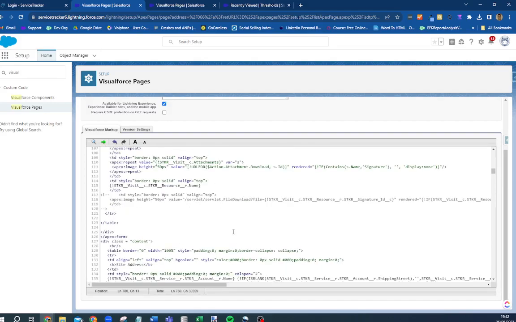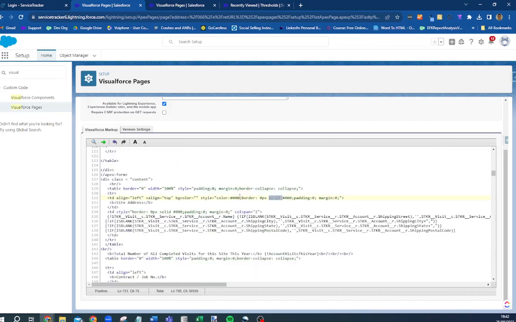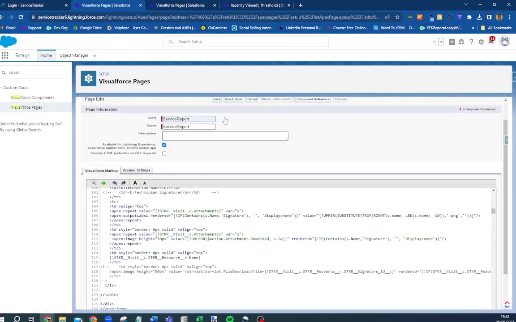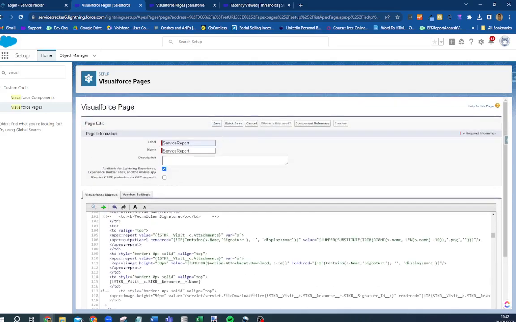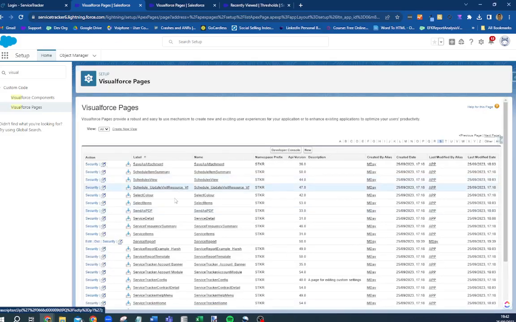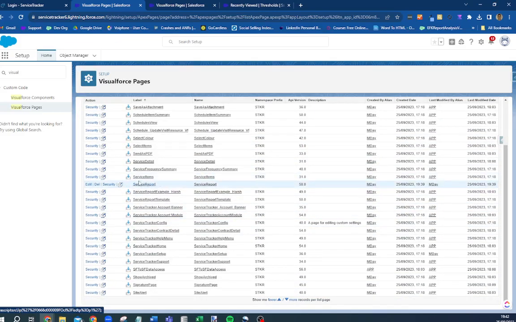You do need to know a little bit about coding and about HTML and CSS and things like this, which are all web standards basically. So I click save, and that basically gives me my service report. It's now in the list, so I know it began with an S because I can click on the S up here, and then I can look, and there's my service report.